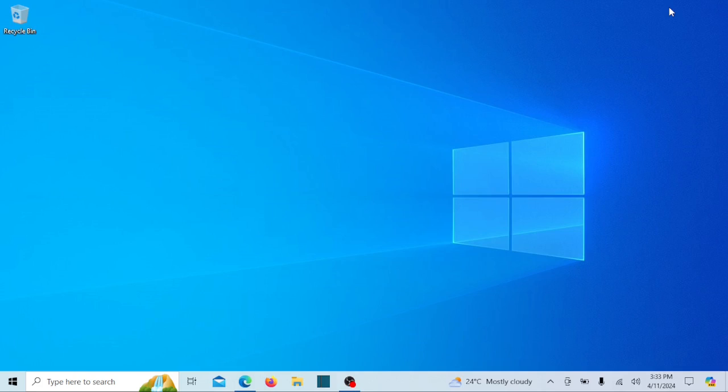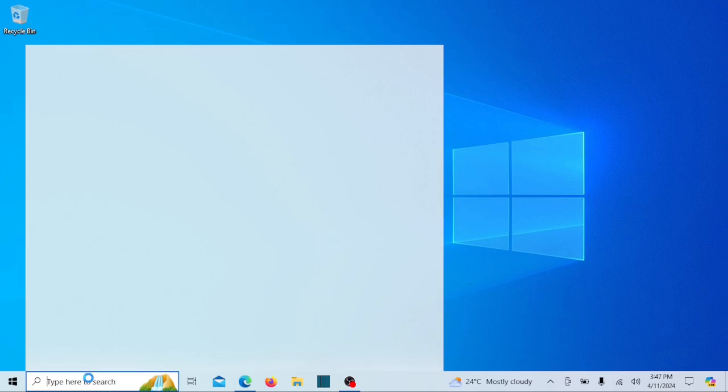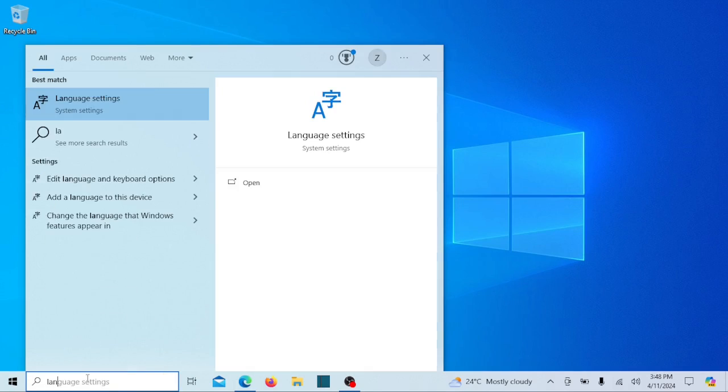But before we dive into the how, let's quickly talk about the why. Why would you need to reset your keyboard settings in the first place? Well, sometimes, due to software glitches, incompatible drivers, or unintentional changes, your keyboard may start behaving erratically. Resetting it to default settings can often fix these issues and give you a fresh start. Now, let's walk through the steps to reset your keyboard settings to default in Windows 10 and 11. It's a straightforward process, so don't worry if you're not too tech savvy.